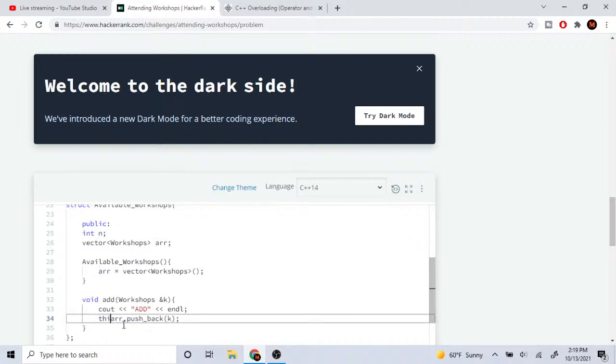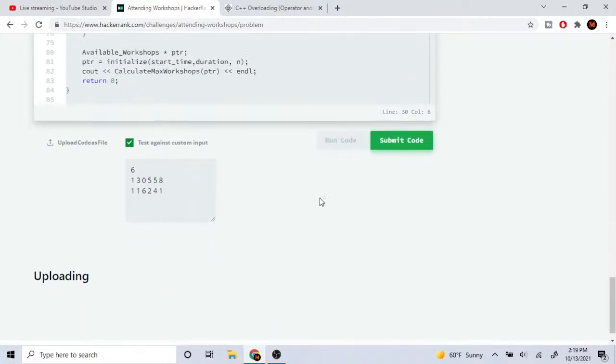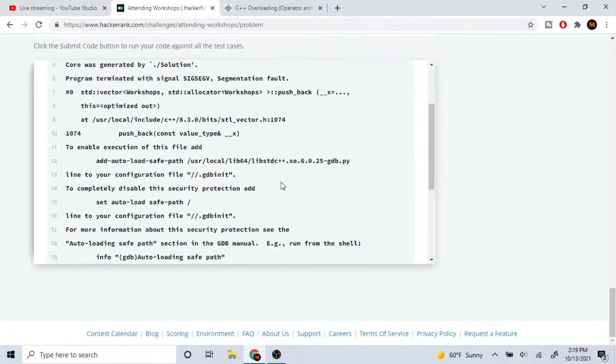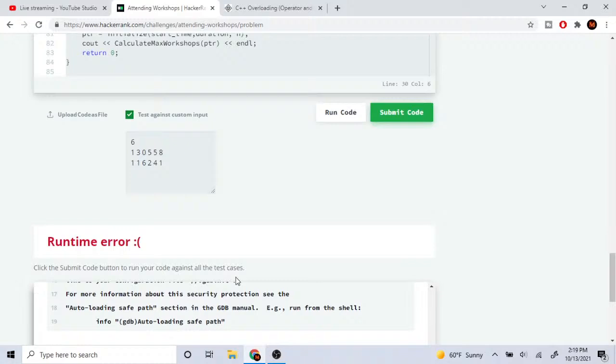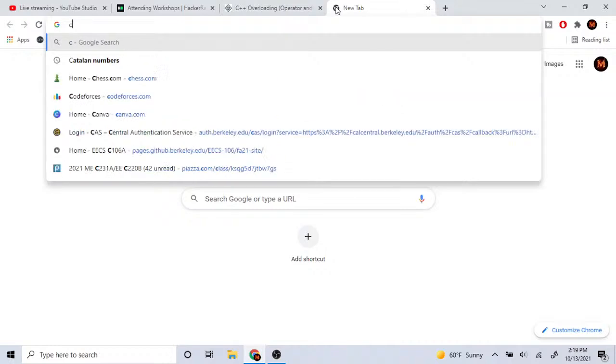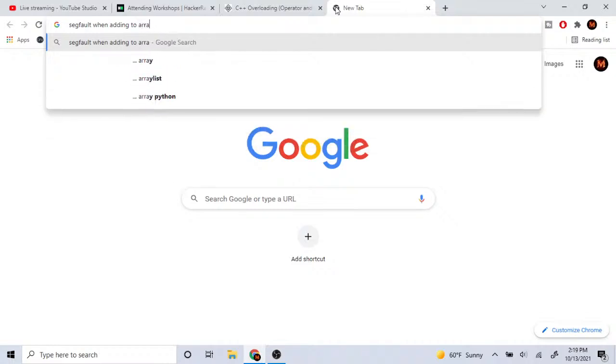Oh. Oh. Is this why? Was that the issue? No. Let's see. Segfault when adding to array to struct.